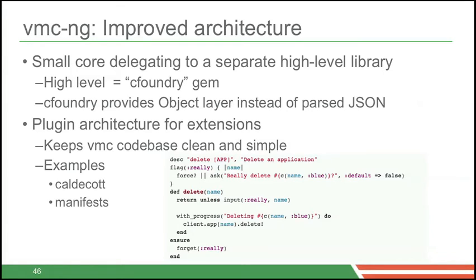And then we also have a plugin architecture for extensions, which further allows us not to pollute the code base. So you can add extensions, and we have a couple already for tunneling, and then the manifest plugin is an actual extension. So everything that VMC does that interacts with the manifest file is done as a plugin, and those are automatically loaded if they have a certain naming structure by the core VMC.